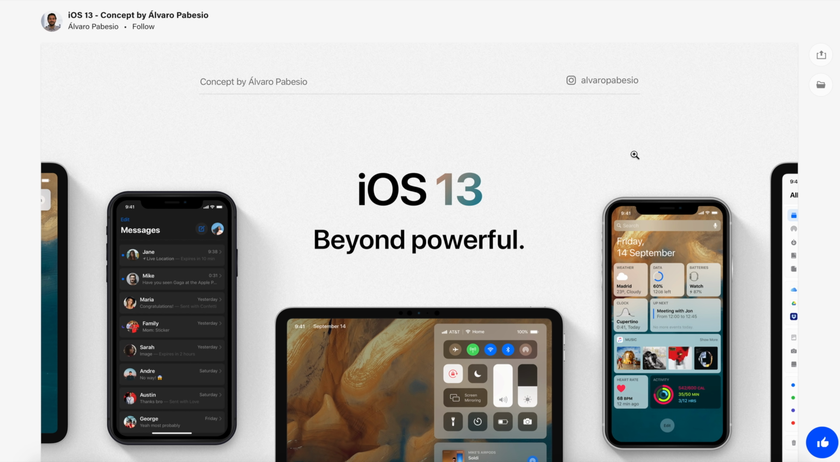Anyway, in this video, I wanted to show you the best concept I've ever seen of iOS 13. Now, I wasn't originally going to make a video on this concept because there really isn't any new content here. It's just someone's thoughts of what they think iOS 13 could look like. But I found this concept on Behance, the website, from a designer called Alvaro Pabesio, and it is just too good not to share. So let's go ahead and take a look at this gorgeous iOS 13 concept.